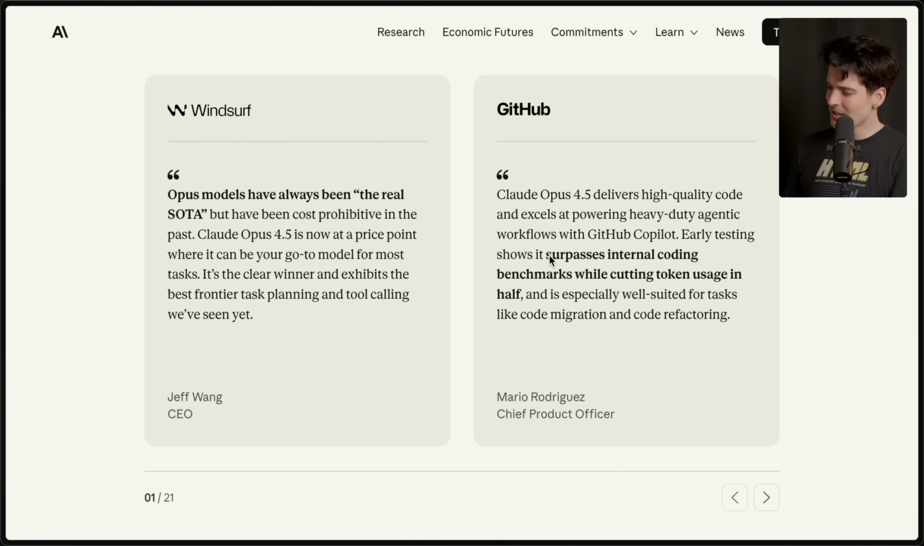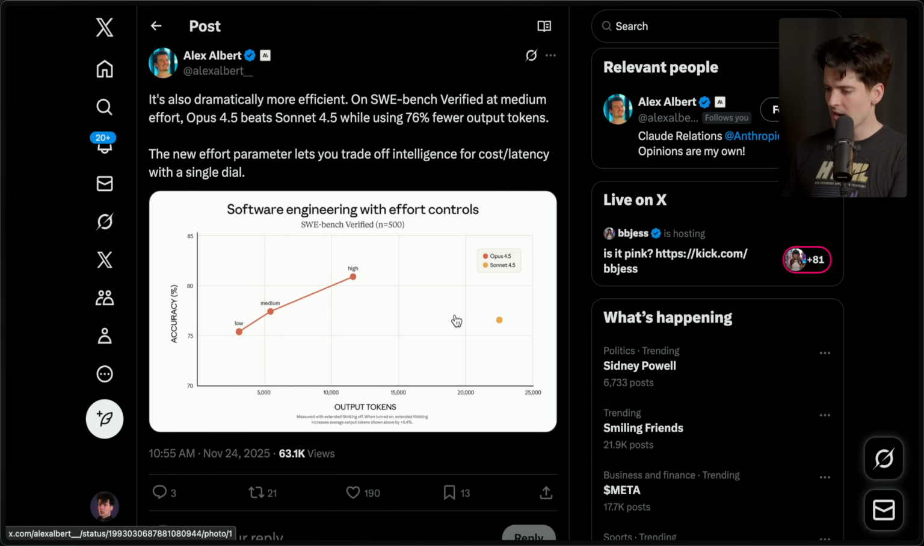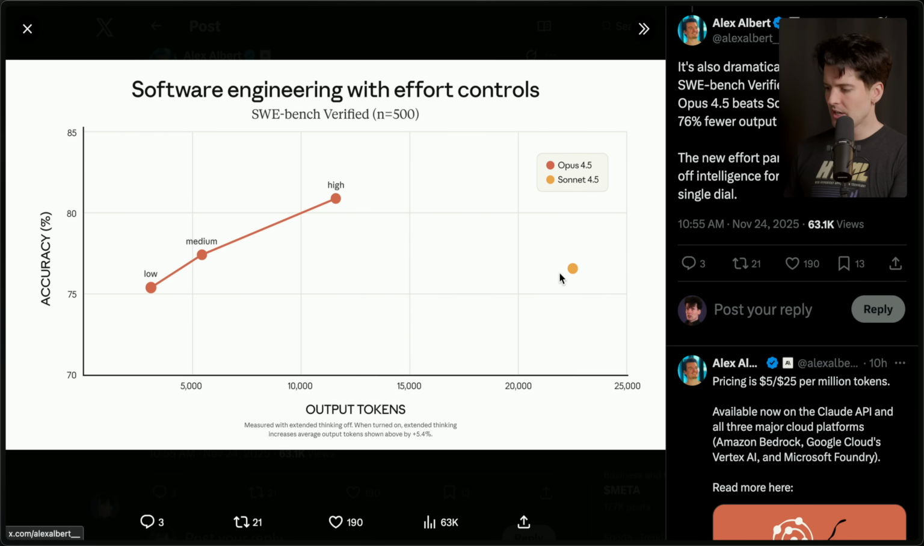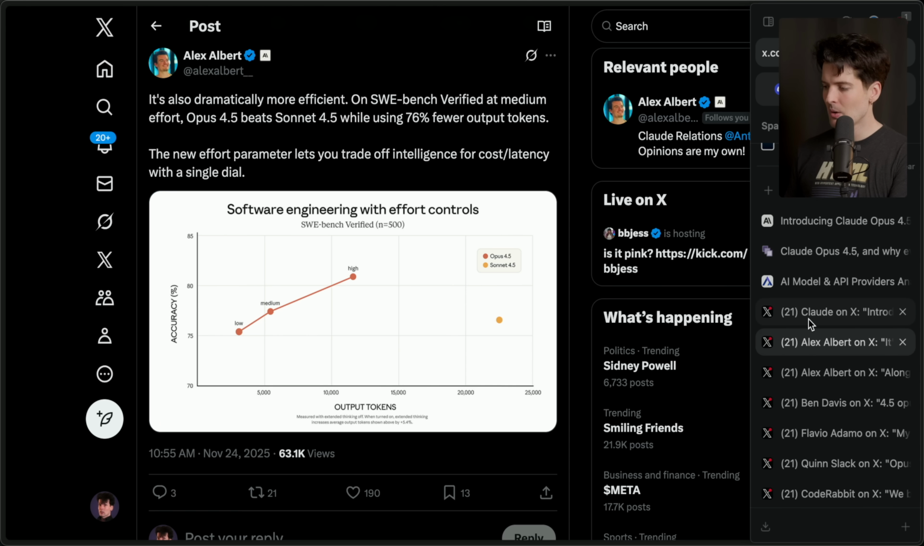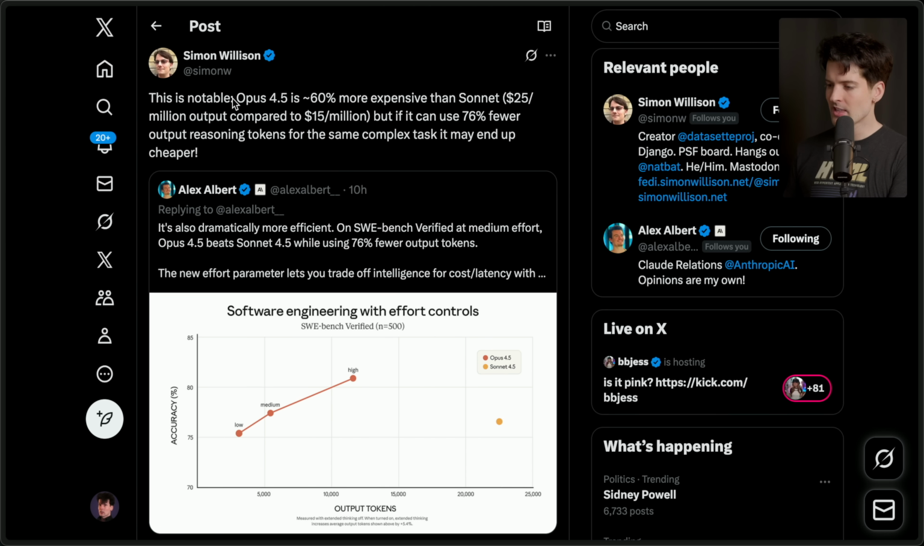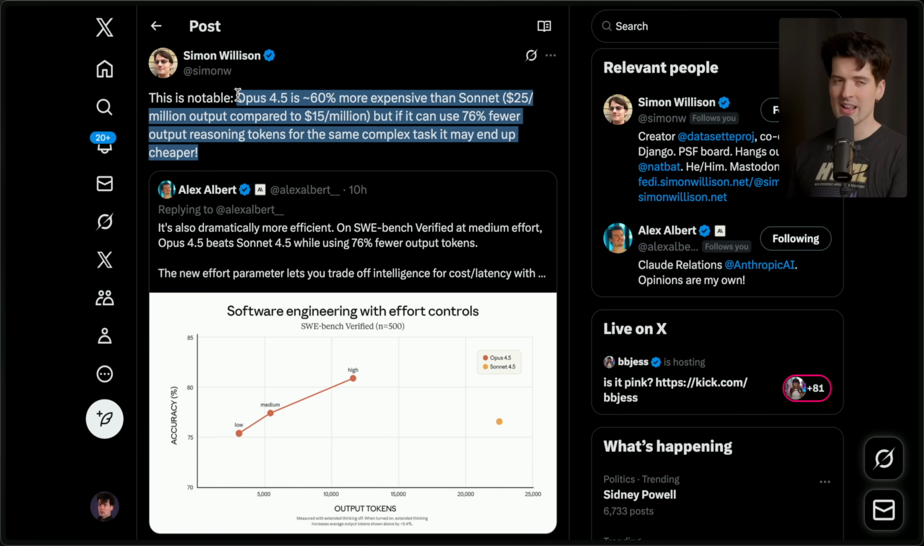These are touching on one of the important pieces, though. It surpasses internal coding benchmarks while cutting token usage in half. I've been seeing this a lot. Opus seems much more efficient with its token utilization than previous Claude models, which didn't really seem to care too much. Comparing Opus to Sonnet on the accuracy of SWE-bench relative to the number of tokens used, the medium version scored higher than Sonnet 4.5, but it used about a third as many tokens. That's crazy. This is very exciting. I'm so thankful we're finally in this token efficiency era where things are getting more reasonably priced. It's possible Opus 4.5 will actually be cheaper than Sonnet, depending on what you're doing, if the token utilization ends up being as much better as this suggests.